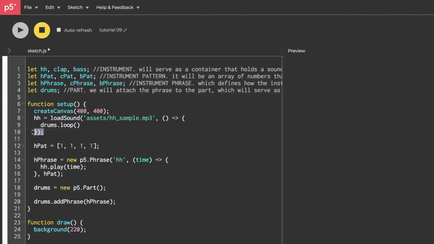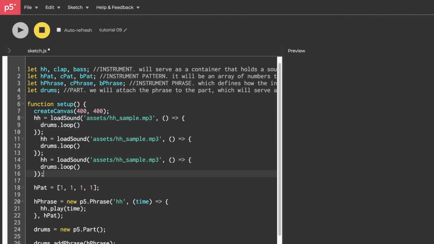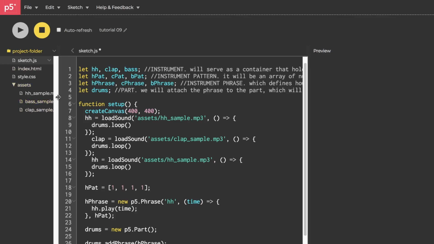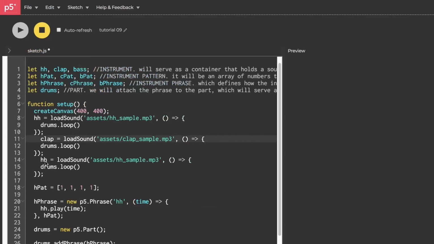Likewise, whenever we assign and initialize something that's related to the hi-hat, again, we're going to have to copy and paste that once for the clap and once for the bass. And so I'm going to select hi-hat here, hit Command D, and replace both of those HHs with clap, and you'll see that now it points to our file that's sitting in our assets folder named clap_sample. Okay, and then we'll do the same thing with the bass.